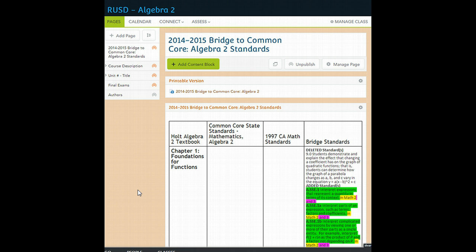Currently, right now, it only has the bridge standards, but as the year progresses, our staff developers and our site coaches will be adding resources for topics that aren't included in the text. For example, in both the Geometry and the Algebra 2 class, there is a portion of statistics that just does not exist in our Holt textbook and will need supplemental material.